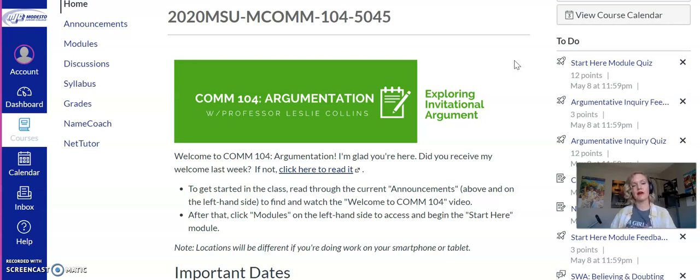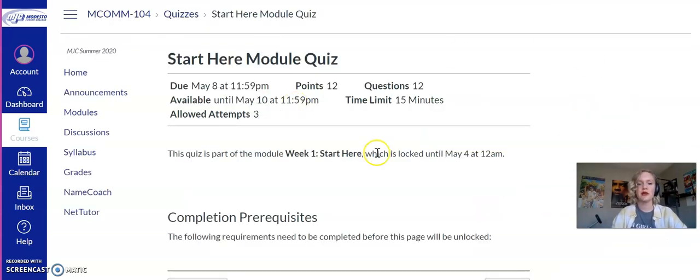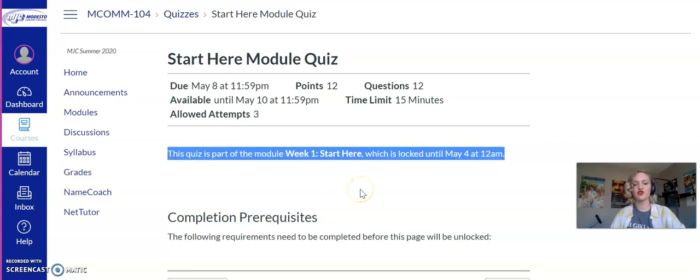In this class, I scaffold your work. Particular things need to be completed before other things will open for you. And so the to-do list is a really bad place to try and access your assignments, because you don't know what order they're in, and the to-do list does not put them in the order they need to be in. Here's an example. If I try to click on the Start Here module quiz, I'm getting an error message saying that this is part of a module which is locked until May 4th. So just don't access your work that way.